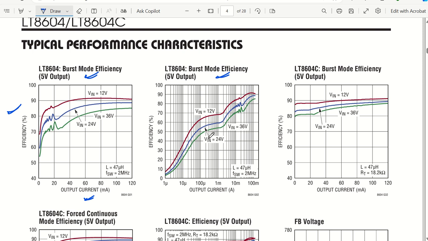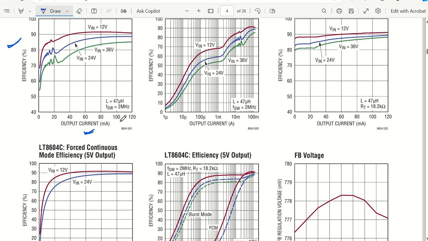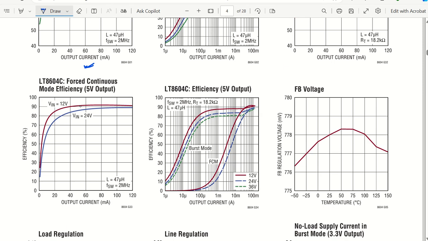I don't know what change they have given. I think both of the graphs are same, so they should not be doing this. One should be continuous mode, the other should be burst mode. So you just consider this is the continuous mode and this is your burst mode. So you can see it is more than 80% even at the input of 36 volt. Okay. Coming back to the continuous mode operation of the IC, this is reaching more than 80%, and even more than 90% for input of 12 volt to give you a 5 volt output.